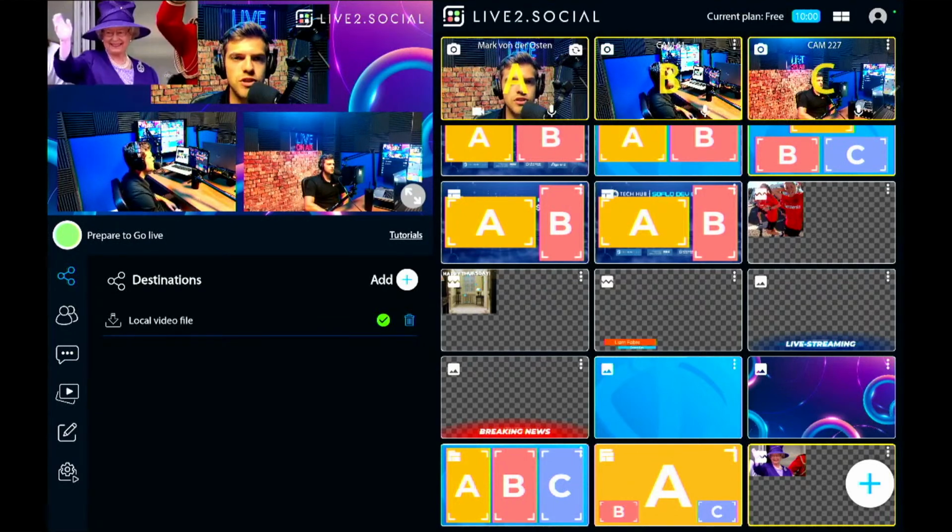This is what you can do when you have products like this that have everything at your fingertips and are really quick. You don't need the producer. You don't even need a computer, if you'll believe it or not. You could do this on your phone. Live to Social is an app that is available on your phone. You could do this all on your phone.